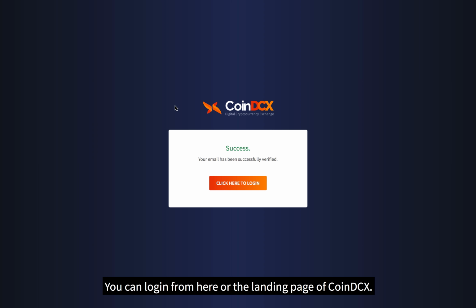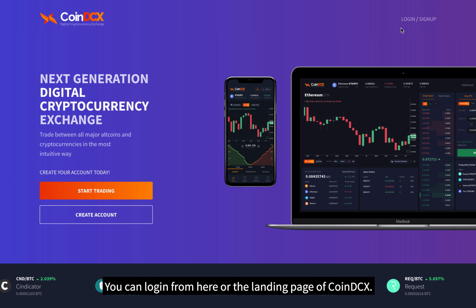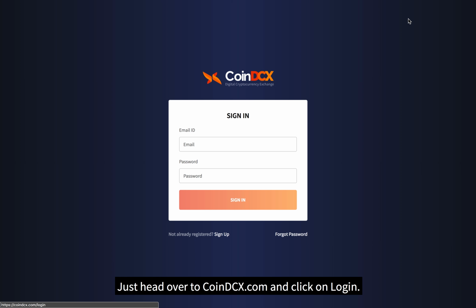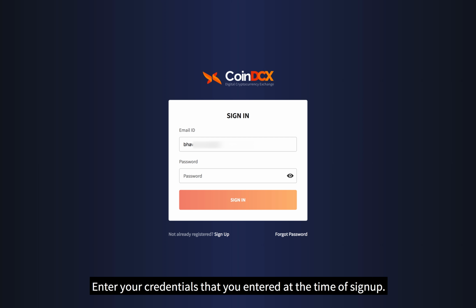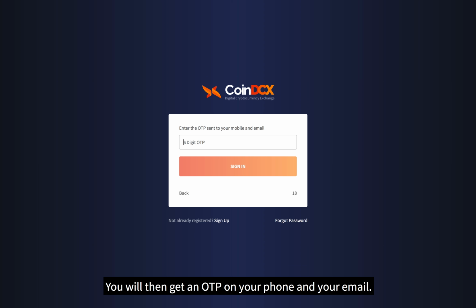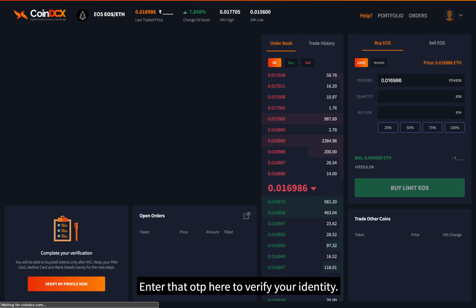You can log in from here or the landing page of CoinDCX. Just head over to CoinDCX.com and click on Login. Enter your credentials that you entered at the time of sign up. You will get an OTP on your phone and your email. Enter that OTP here to verify your identity.